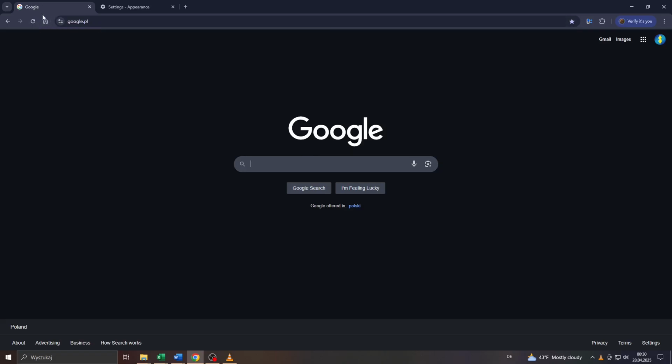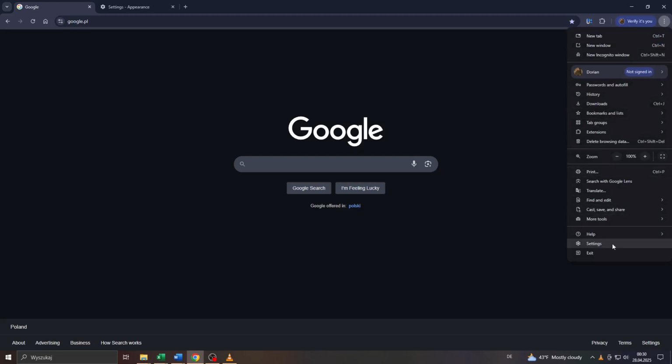If I click on it, I will be taken back automatically to my home screen, which is Google. However, guys, if you accidentally remove the home button and don't see it anymore, there's a simple fix for this. What you want to do is head over to your browser settings. To do that, click on these three dots in the top right, select settings from that drop-down menu.